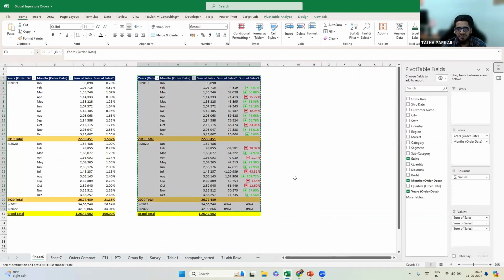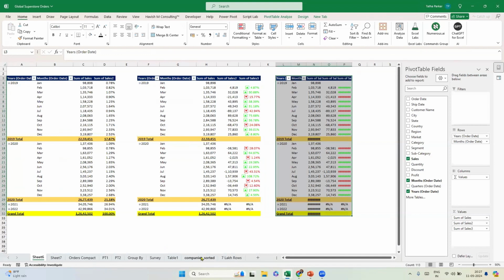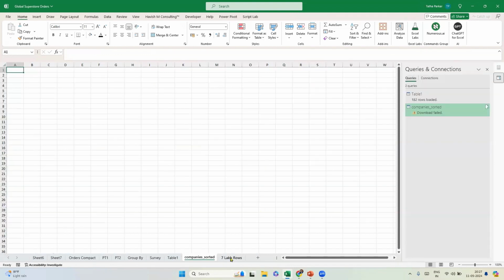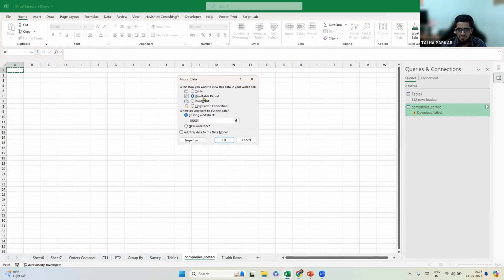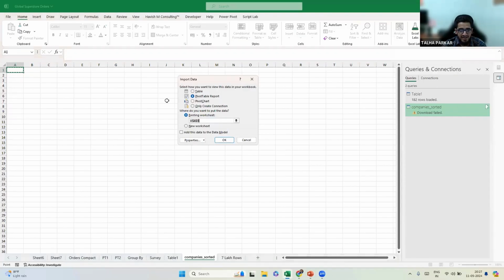Yes, Ganesh. In that you have shown that we have to load as a pivot table report, or we have to load as only create a connection? No, if you create a connection, then you won't be able to do anything with the data set. It just keeps a connection on the right hand side. You will have to make a pivot table report. That is when it will allow you to create a pivot table report.